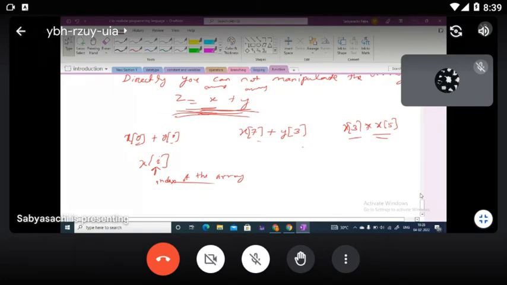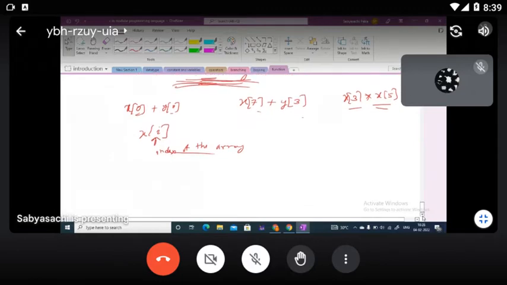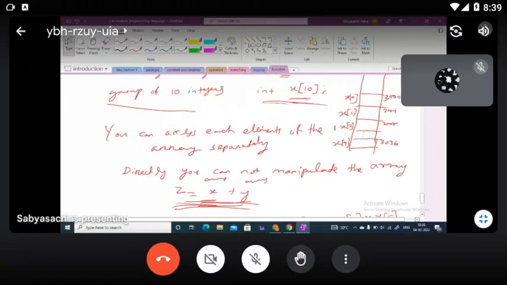So i represents the index of the array. You can access each element using its index and manipulate it as you wish. Another concept is that the elements occupy consecutive memory locations like this.